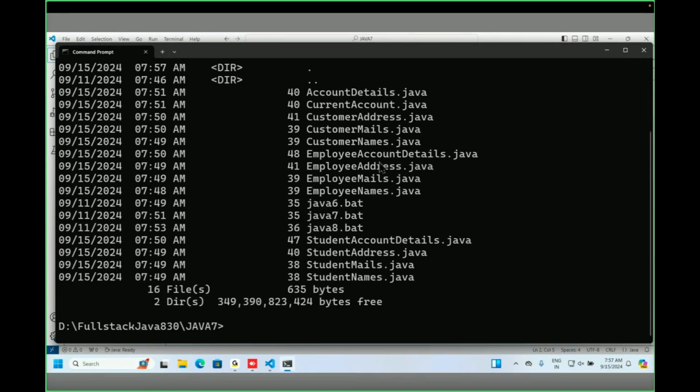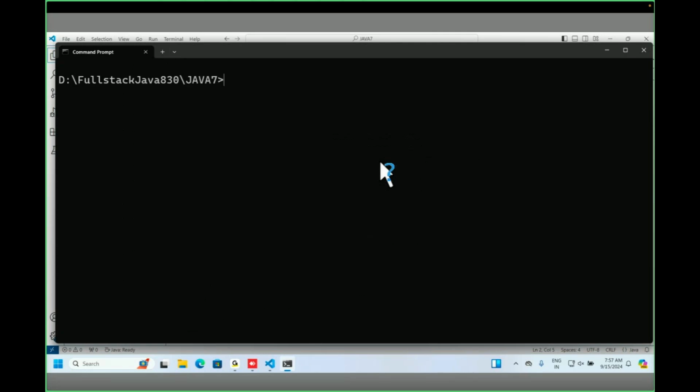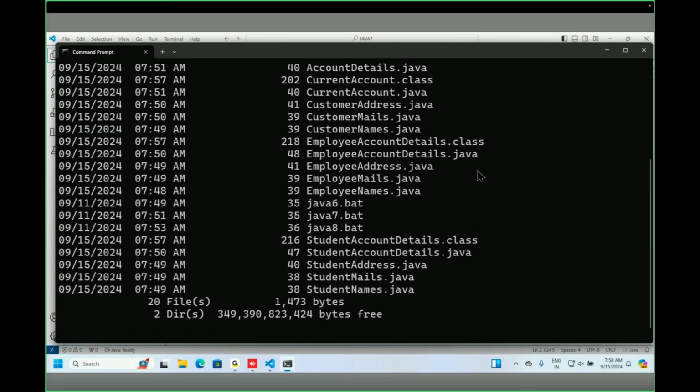Now let me make it clear. The point is, javac, all of you have to carefully observe, javac star account star dot java, all Java files which contain account. That account may be at the start, at the end, or in the middle. That doesn't matter. If the Java file contains account, automatically it's going to be compiled. Now let me check. If you open dir, we are able to see account related dot class files.